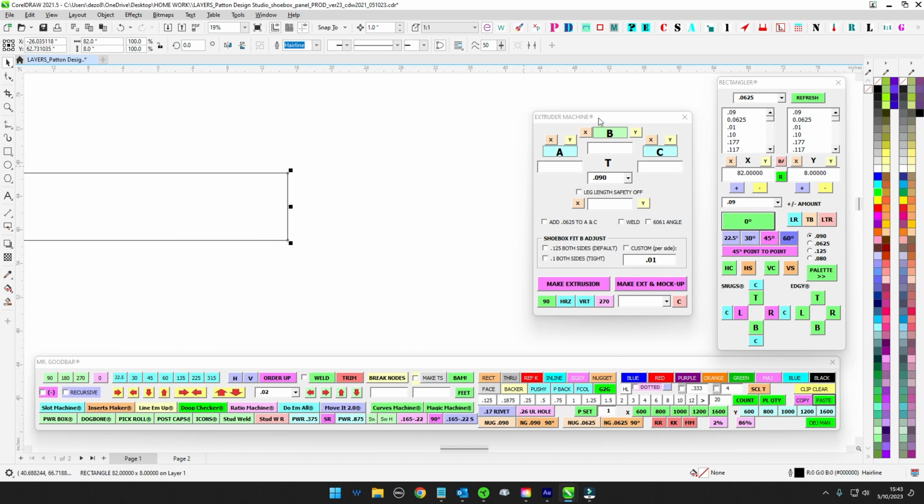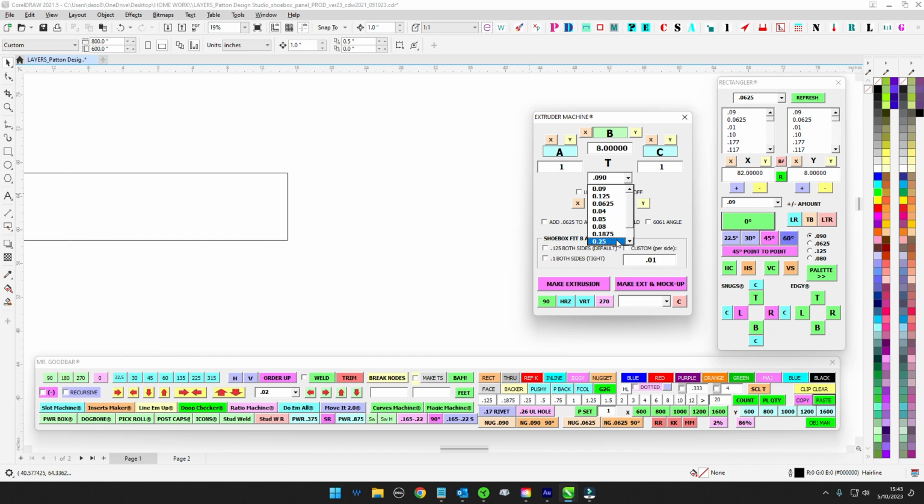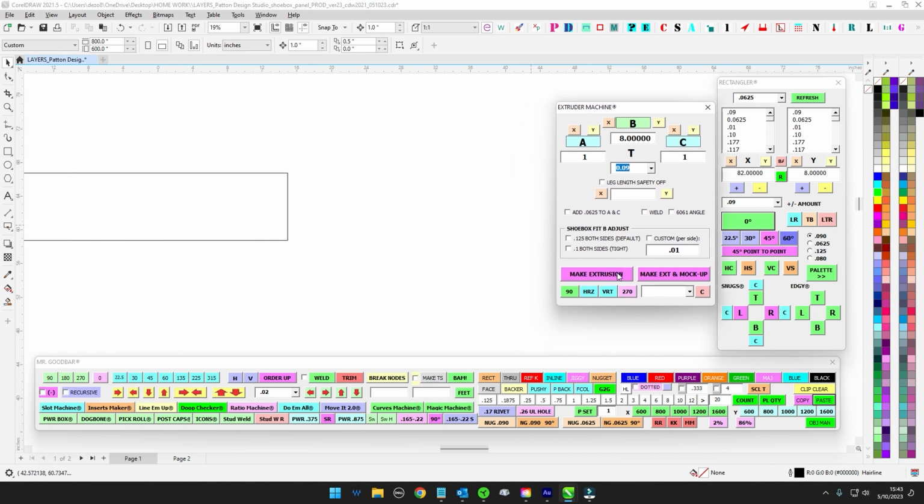So I'm going to take this, I'm going to hit Y, so it's going to load 8. And then I know I'm going to have to type. I know that this is going to be 1 inch deep, right? And I know that the thickness is .090. We are using .090 material. It defaults to that. Don't worry about any of this stuff for right now, or if ever. And then you're just going to hit make extrusion. So now we have an 8 by 1 extrusion.